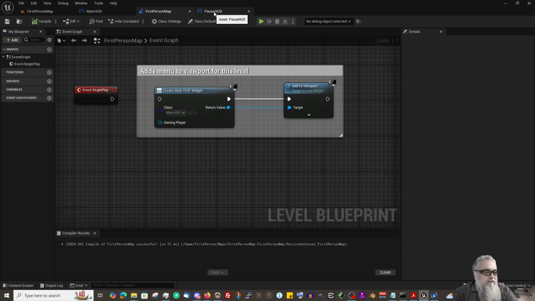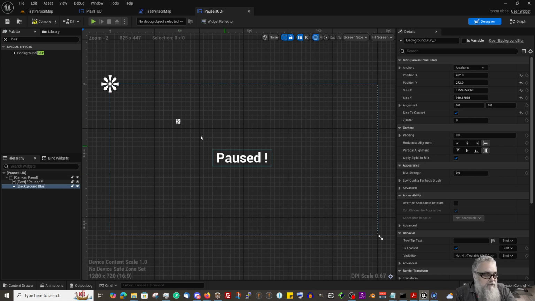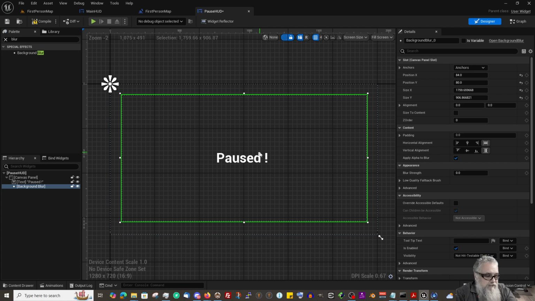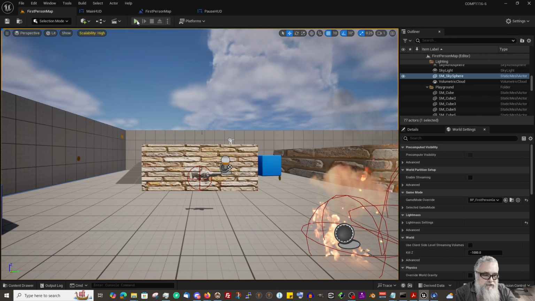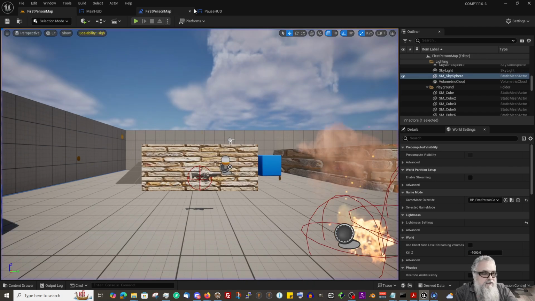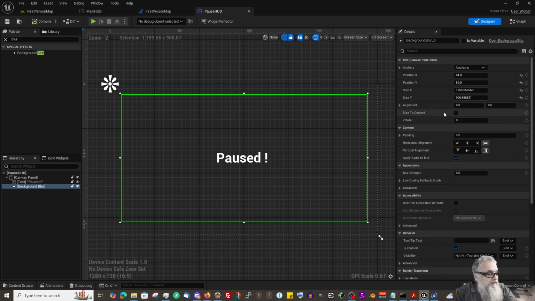So let's here, set a size to content. I'm going to uncheck that. I'm going to create a nice big blur for the background here. And this time, you'll notice that it's blurring everything, including my pause. Not blurring anything because it defaults to 0% blur. So down here under content, padding, horizontal alignment, appearance, blur strength, defaults to 0.